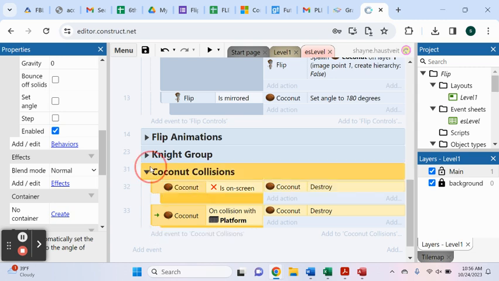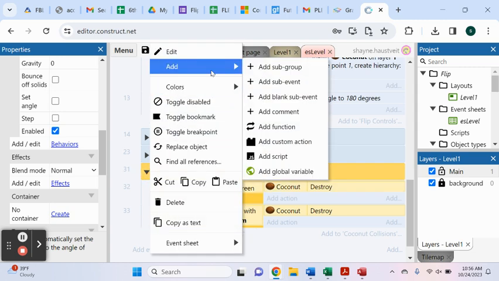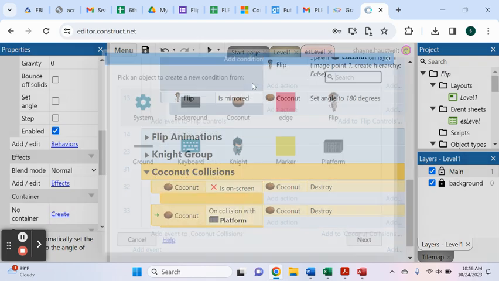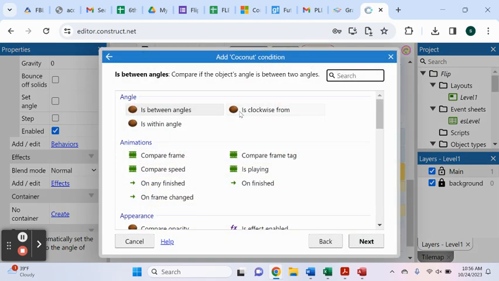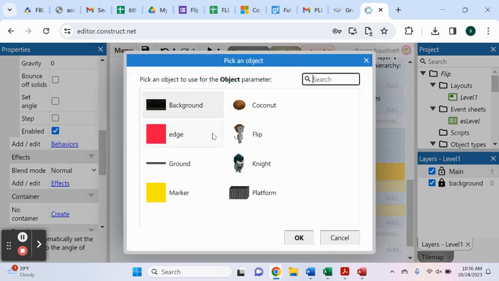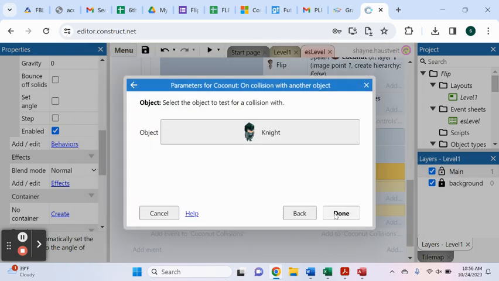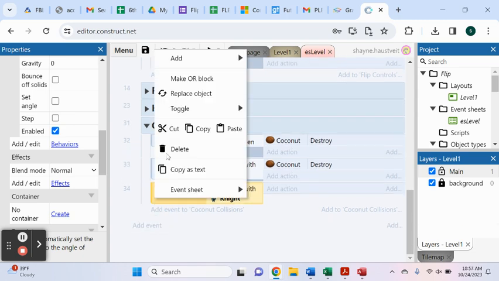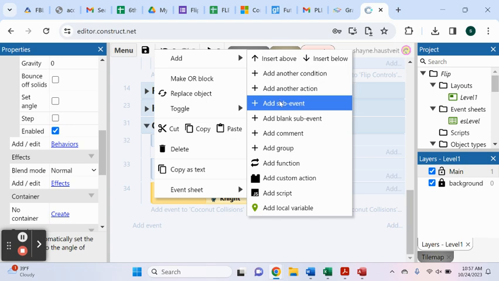We then will do how should it react when it collides with the knight. So this one's a little more intricate. We're going to add a sub-event, coconut on collision. Choose our knight object. Now there's going to be 2 different options. So this is one of those if-else statements. So we're going to right-click and add a sub-event.